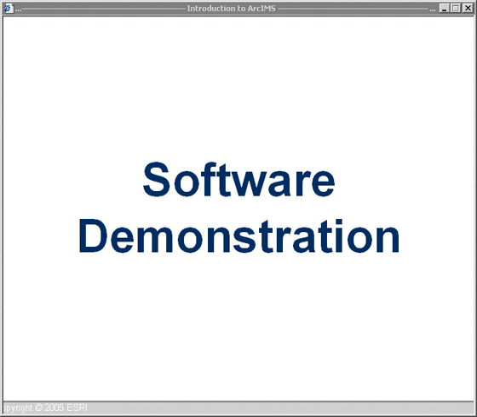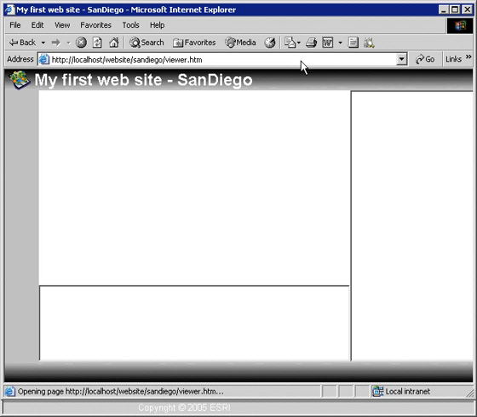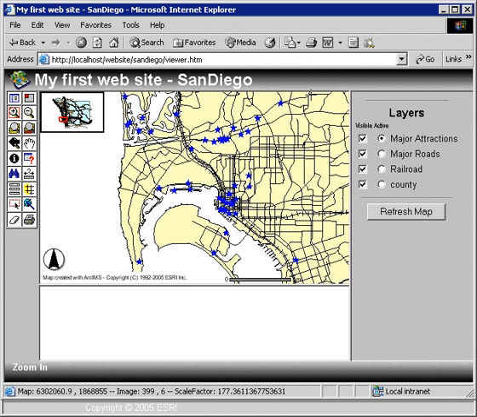So now the question is, how do I see my website? Well, I'm going to go to a browser, and here I can type in the address. So my machine is the local host, and it's going to be my website location, and I called it San Diego. Click Enter, and here you see the website that we just created.